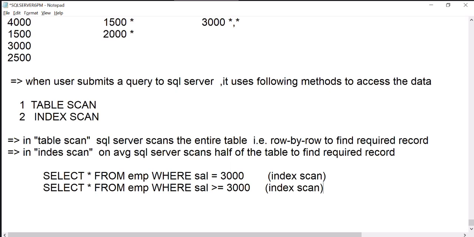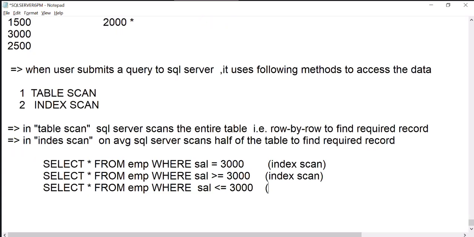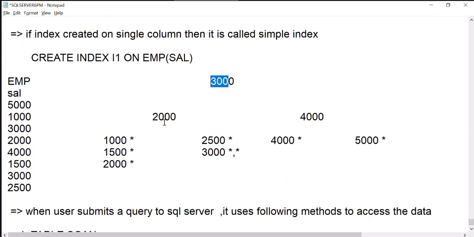Next one. Suppose select star from EMP where salary less than or equal to 3000. Then how is 3000 compared? 3000 is compared with 2000. Go to the left side.